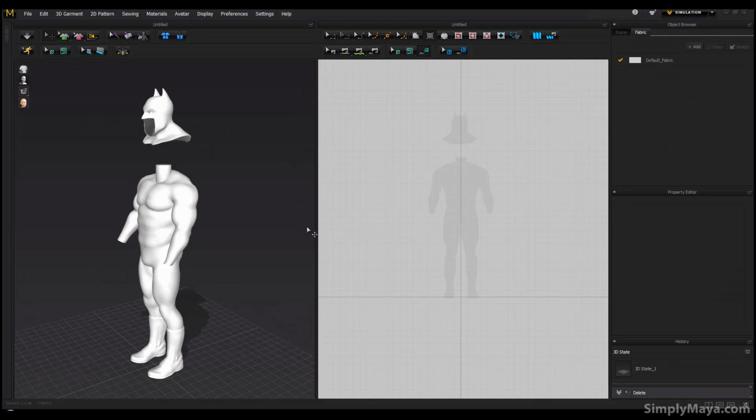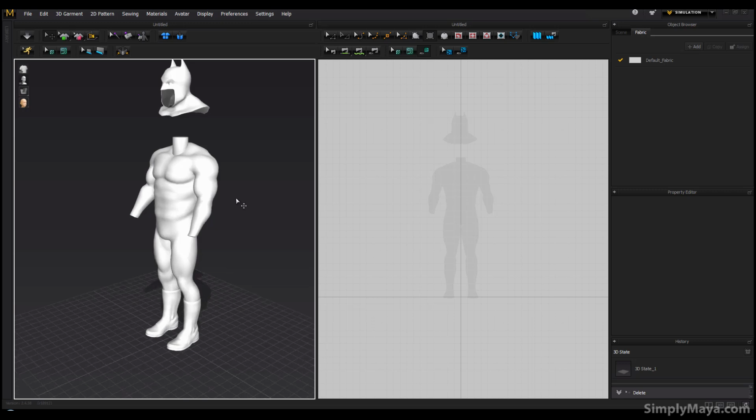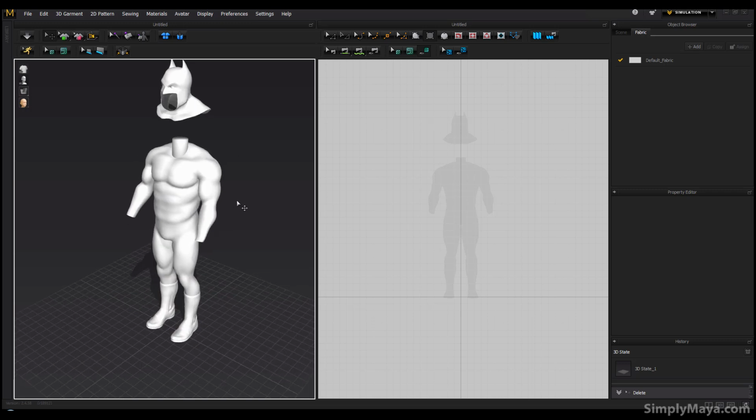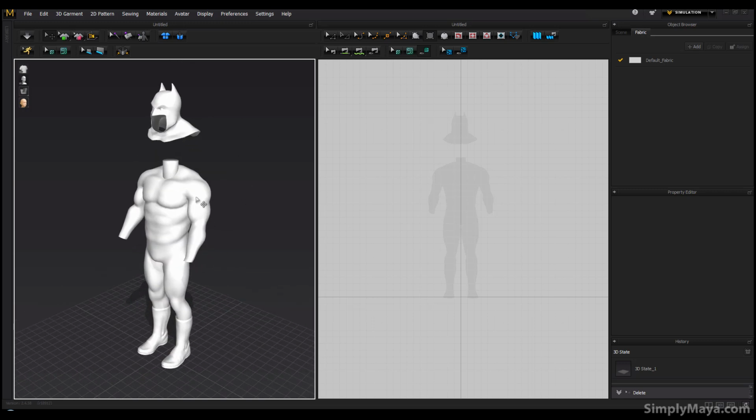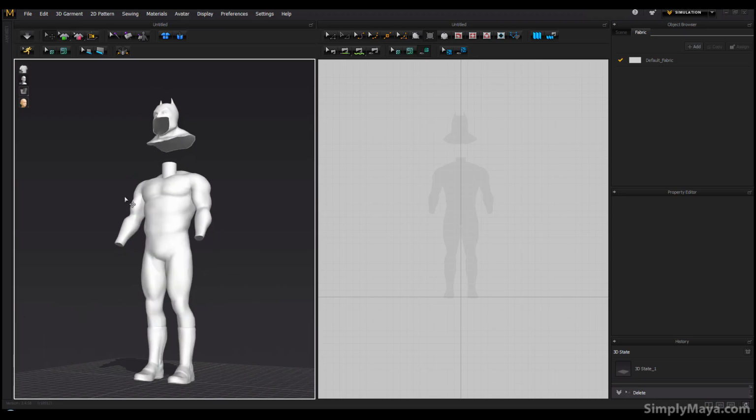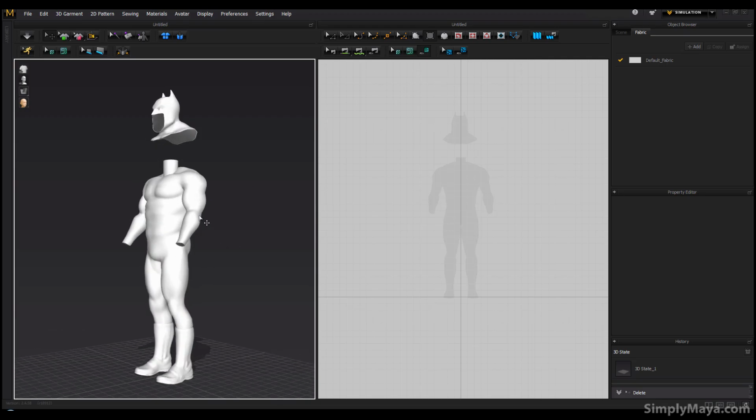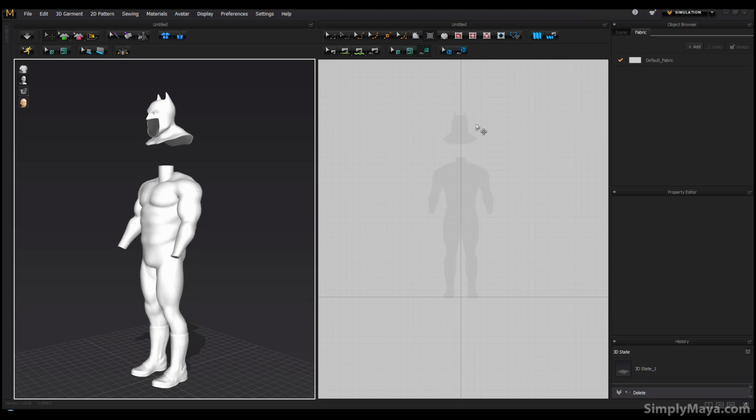So here we are inside Marvelous Designer with what they call our avatar loaded in, our Batman object. Now, before we get started, a few Marvelous Designer basics, because you can see me navigating around the 3D view here. So this is a bit like Maya. This is the basic perspective view, and this view here is creating patterns, and we'll get into that in a second.